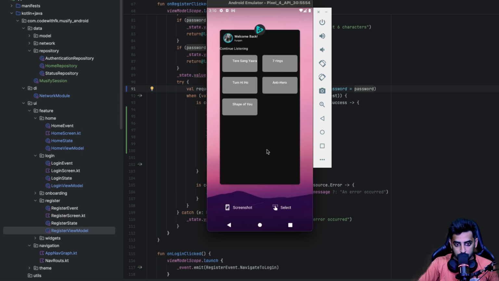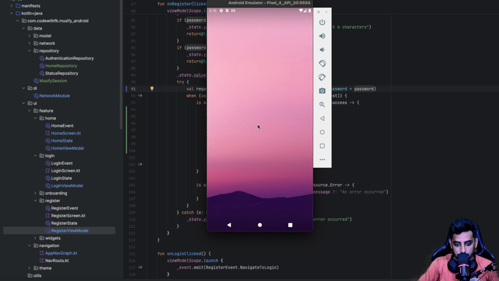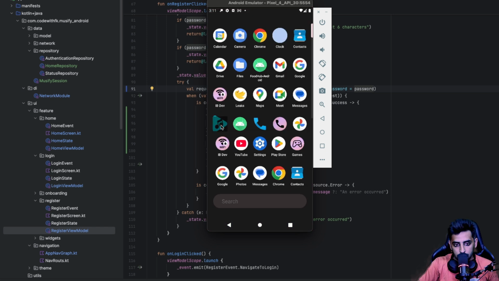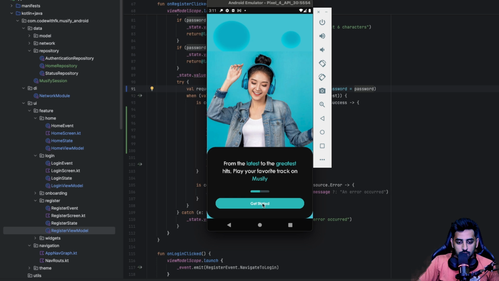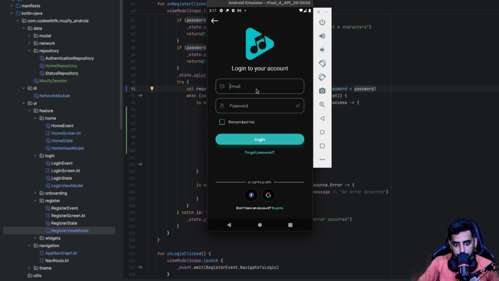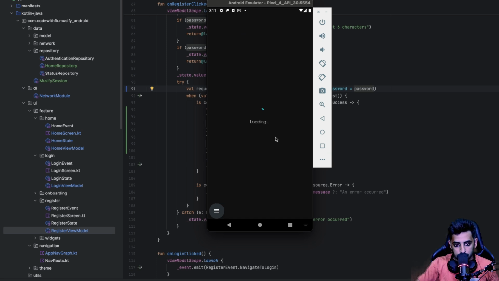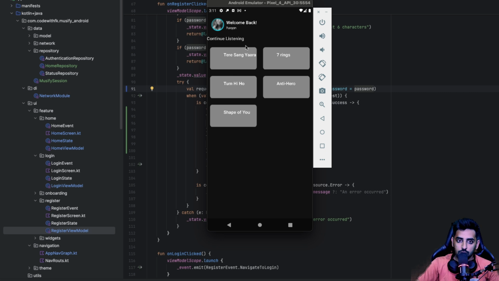And let me just close that app and reopen that. This time when I try to log in, let me just log in again, so we'll say fk@gm.com. Password is 123456. When I log in, you can see that we are still able to log in. I have this welcome back and the name, everything is there. Continue listening is there. For some reason, the image is not being shown to us, and we need to find out why that is the case.